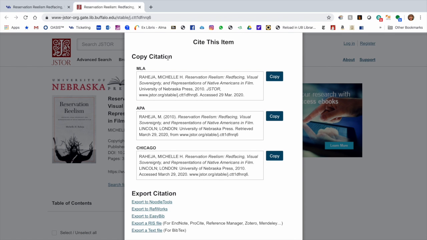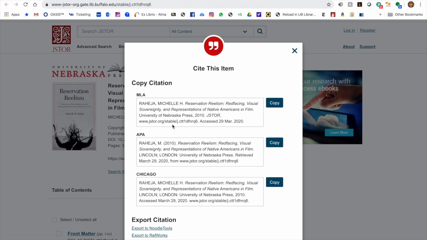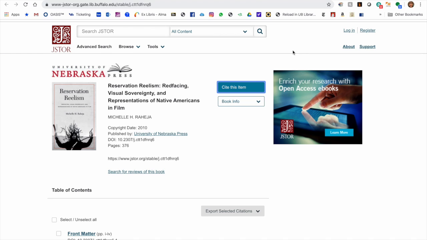Okay, so that's just my little spiel on citations. This stuff is great, but at the same time, you definitely have to double check. Okay, so back to the JSTOR page.